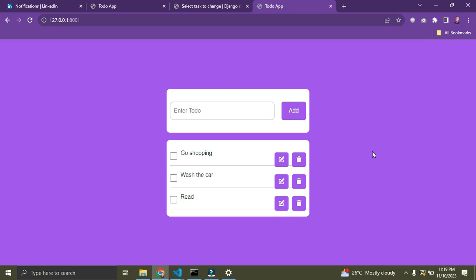And don't forget, in the next video we're going to build this same to-do app using Django and HTMX. It's going to be super sleek. There won't be any form of page reload or page refresh. Everything is going to happen so fast.